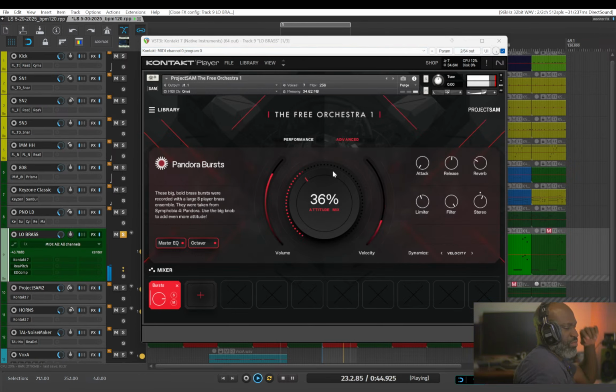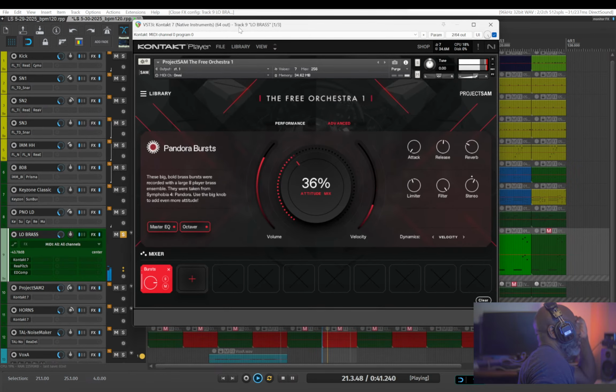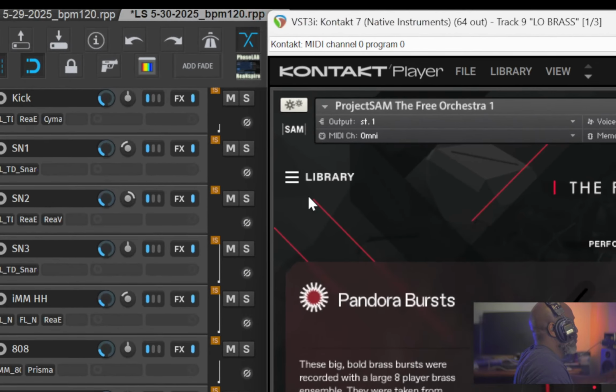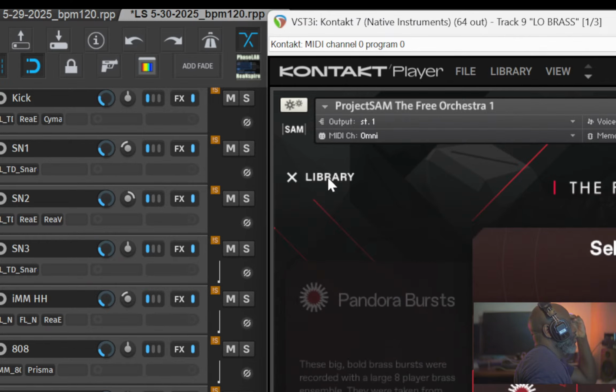One thing I didn't showcase with Project Sam's interface is, in addition to when you click on the library button here, which I'm going to talk about a problem in the second one.